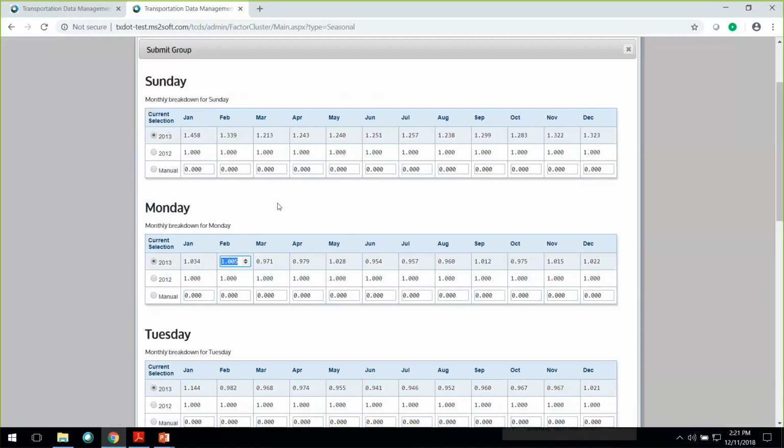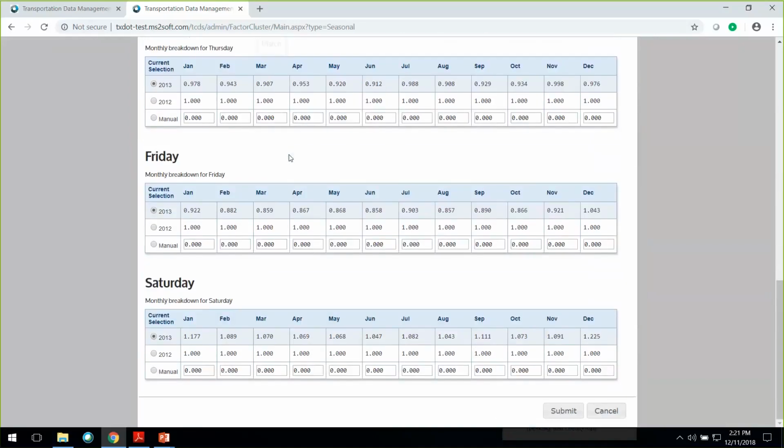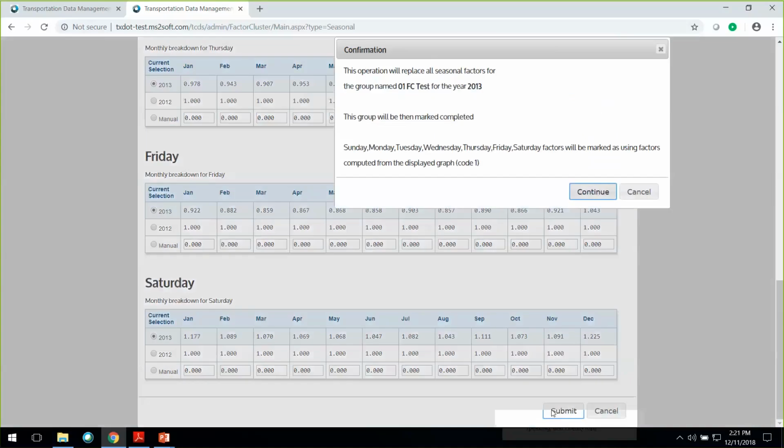Once you get all of the different days of the week and months values set the way that you want, you hit submit, and it gives you a warning that says that it is going to insert these factors into the table, and when new factors are inserted into the table for the year that you're choosing, for the group that you're choosing, any existing AADTs that are on short count stations that belong to that group in that year would be deleted.